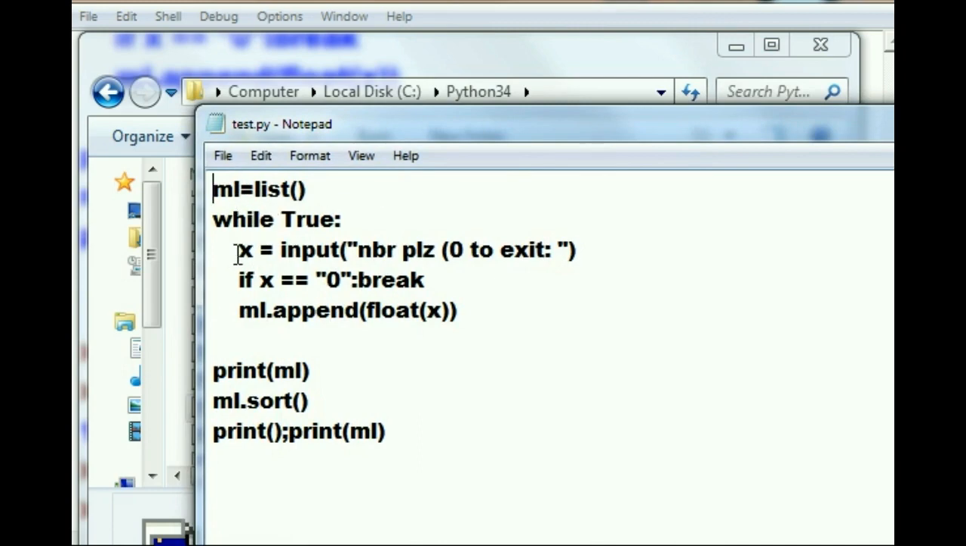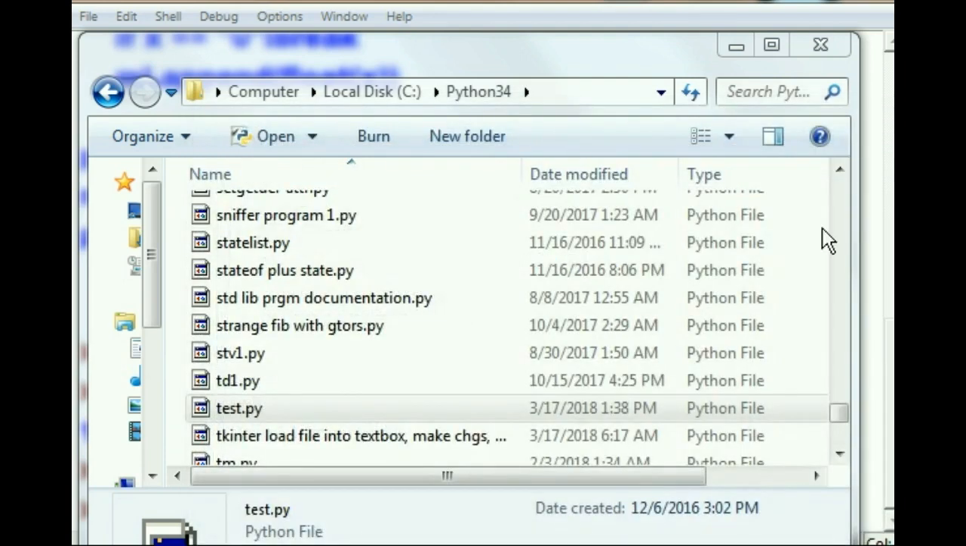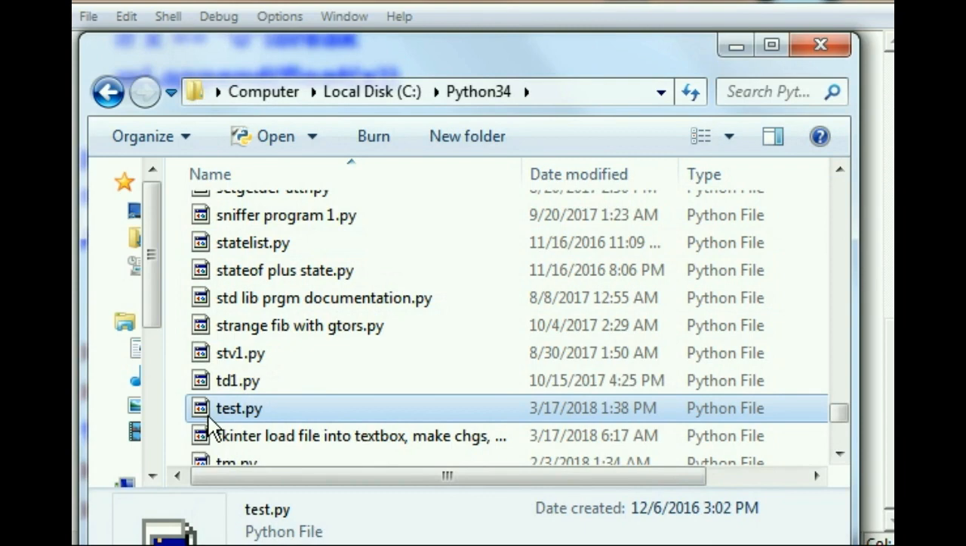Oh, look, there's our guy. x equals input, Number, please, 0 to exit. The changes took. Changes were enacted. That looks great. I'm going to X out of here, close that window. I'm then going to load this into Python and see if it actually still works. Make sure I haven't destroyed anything.